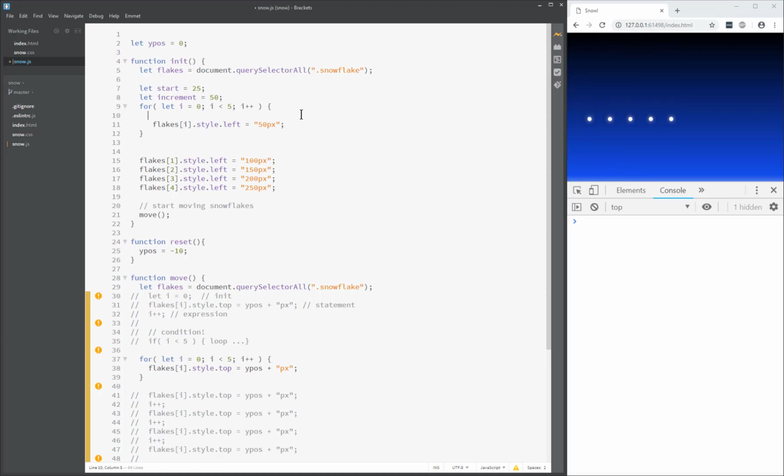Then the value here for each of them should be start plus increment times I. The first time I would be 0, so increment times I would be nothing, and start plus nothing would be start. And then the next time I would be 1, so start plus increment times 1, that would be 50 times 1, 50, like here. So rather than adding the number here, I'm going to add the value.